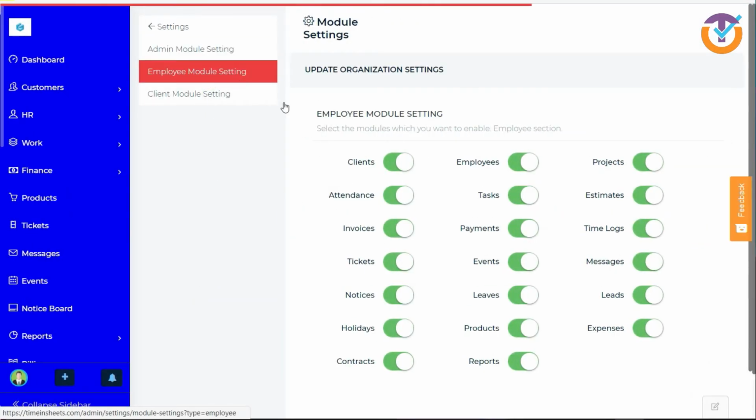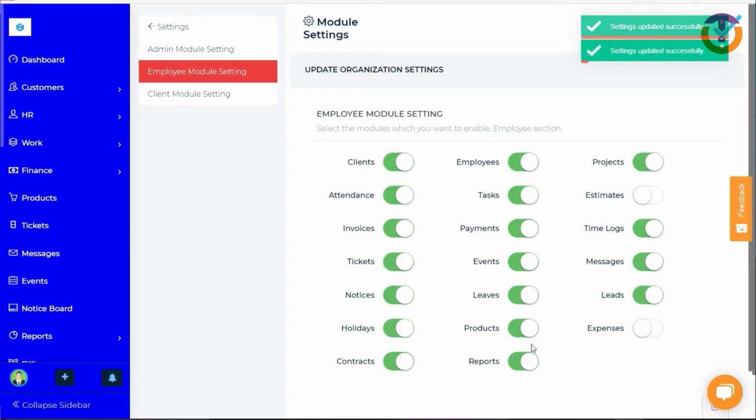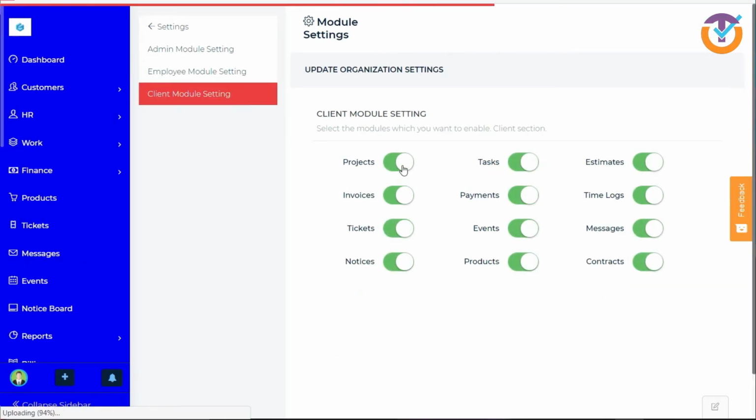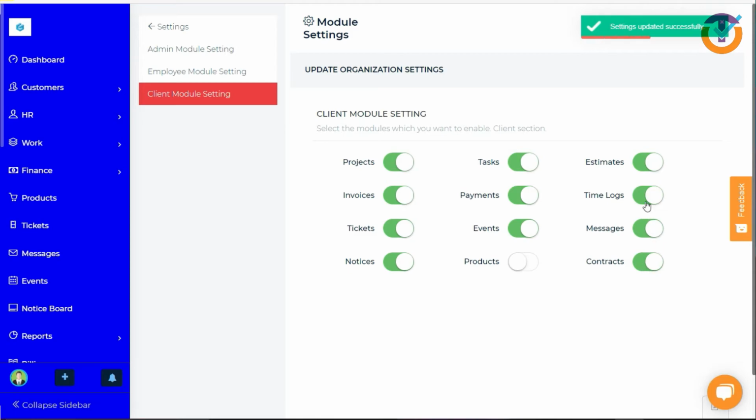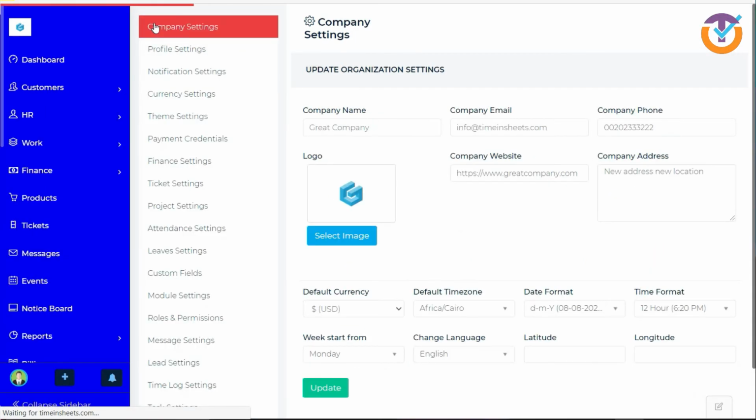13. Module settings, and it's very important. It says which function or tab needs to be viewed for each role, admin, employee or client portal. Also, we can help you set up your app, just ask. It's free.